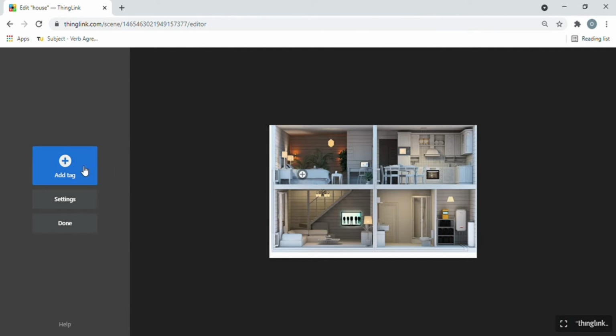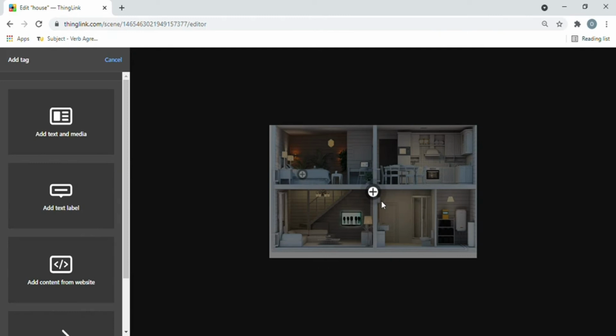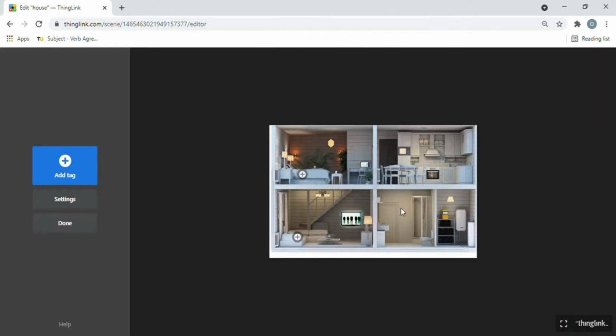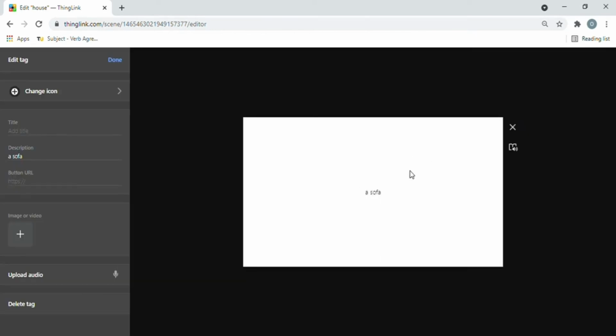So let's add another tag, add tag, and here we can see another hotspot. Let's put it on the sofa and add a description, add text and media. Click on it and write the name of the thing in the description part, a sofa, and click on the done button. Done. Your student can open this hotspot as well, and can see the name of the stuff and learn in this way.